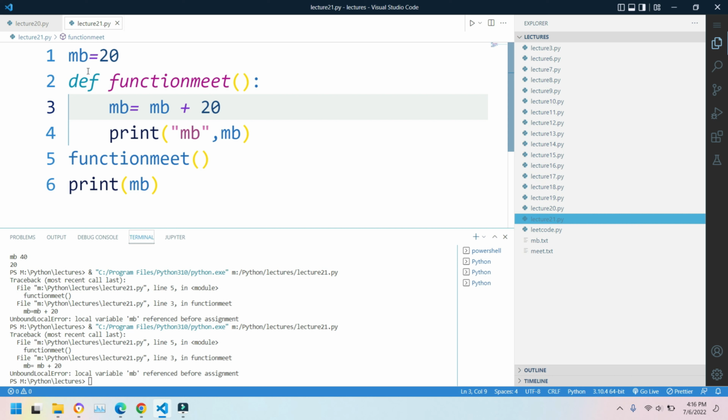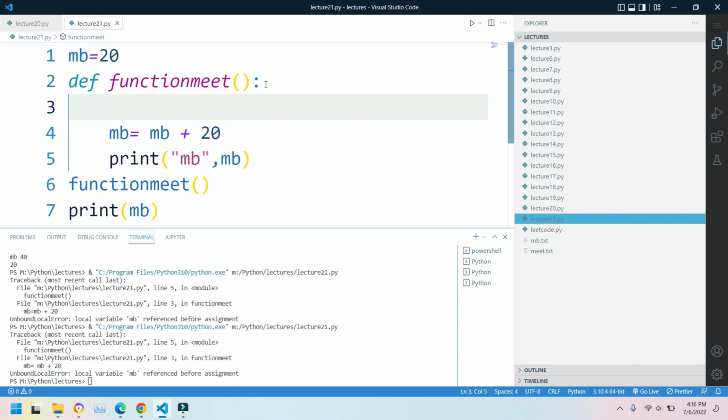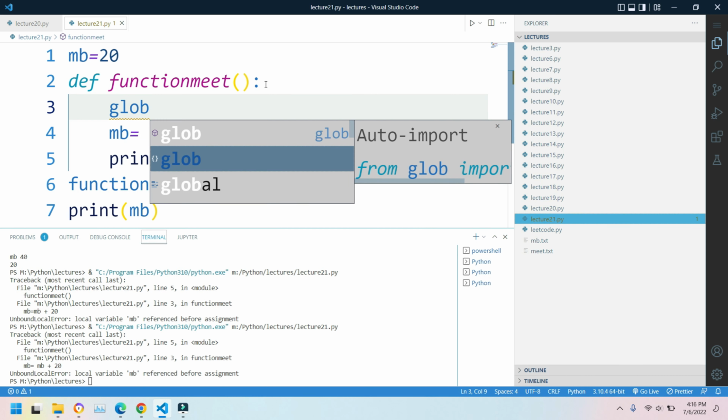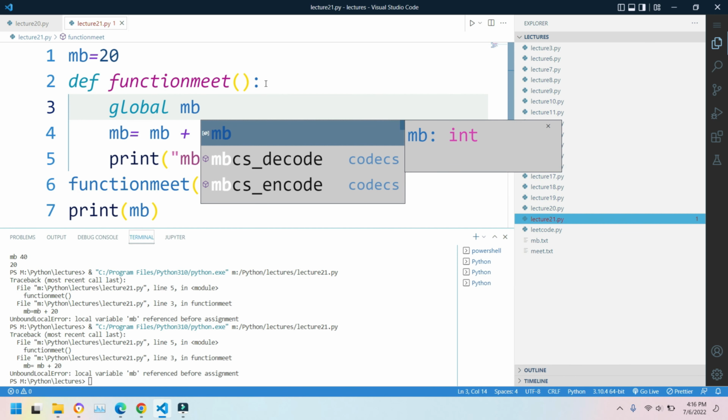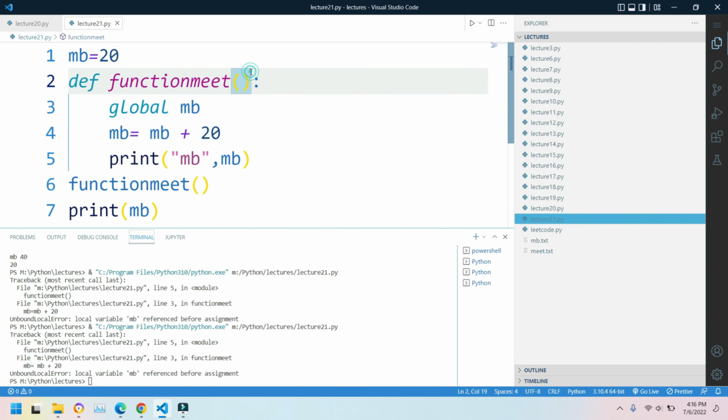If you want an extra permission, I have to use the global keyword, and I have to write it. Now I have the privilege to change the variable data.